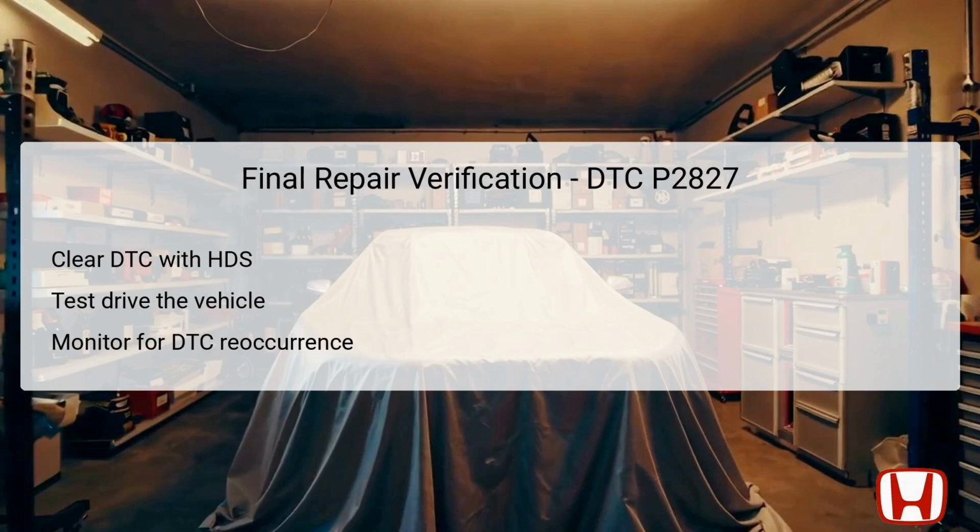Once all troubleshooting steps have been completed and necessary repairs made, the final repair verification is essential to ensure that the issue is resolved. Begin by using the HDS to clear any stored DTCs, especially DTC P2827, from the PCM. It's critical to take the vehicle for a test drive to allow the transmission system to operate under real-world conditions.